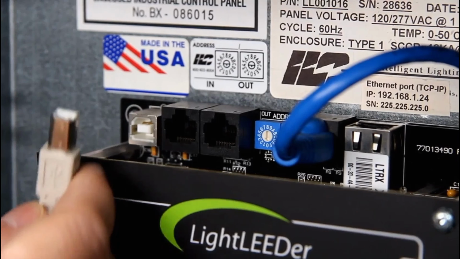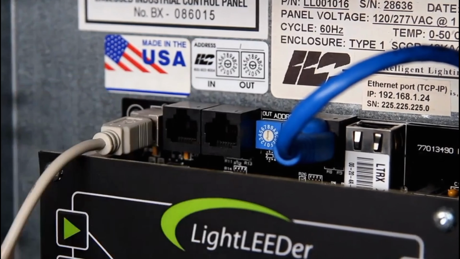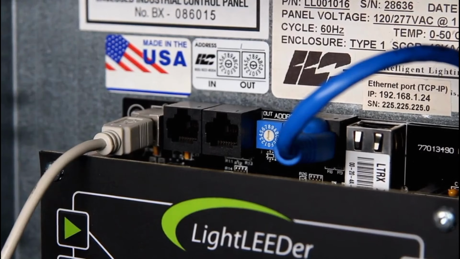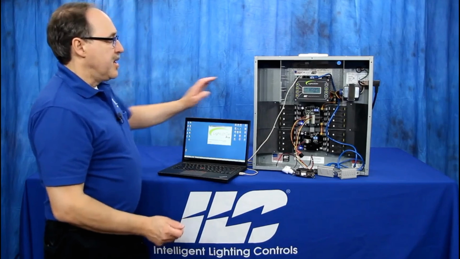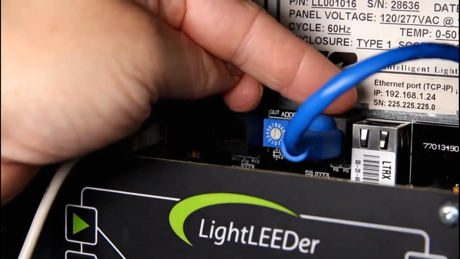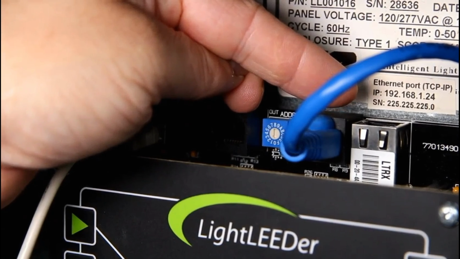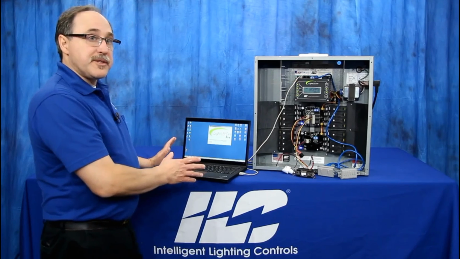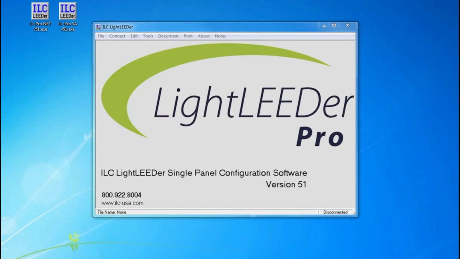Now right up here at the top, I'm just going to plug in my USB cable, and then I'm going to plug it in here into one of my USB jacks. Many of these panels will also come with a TCP IP cable that you can use for the same type of connection, but we're just going to use a USB cable to keep it as simple as possible for now.